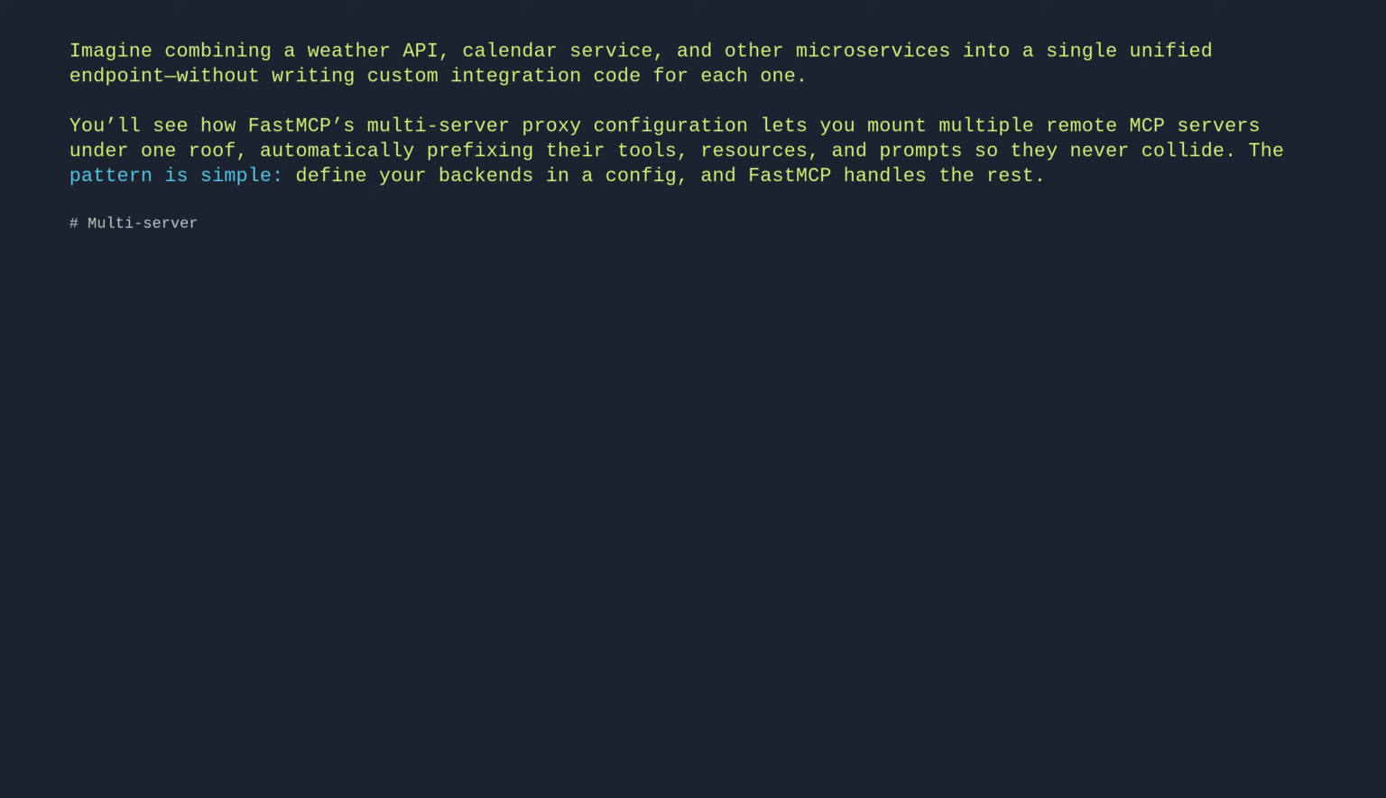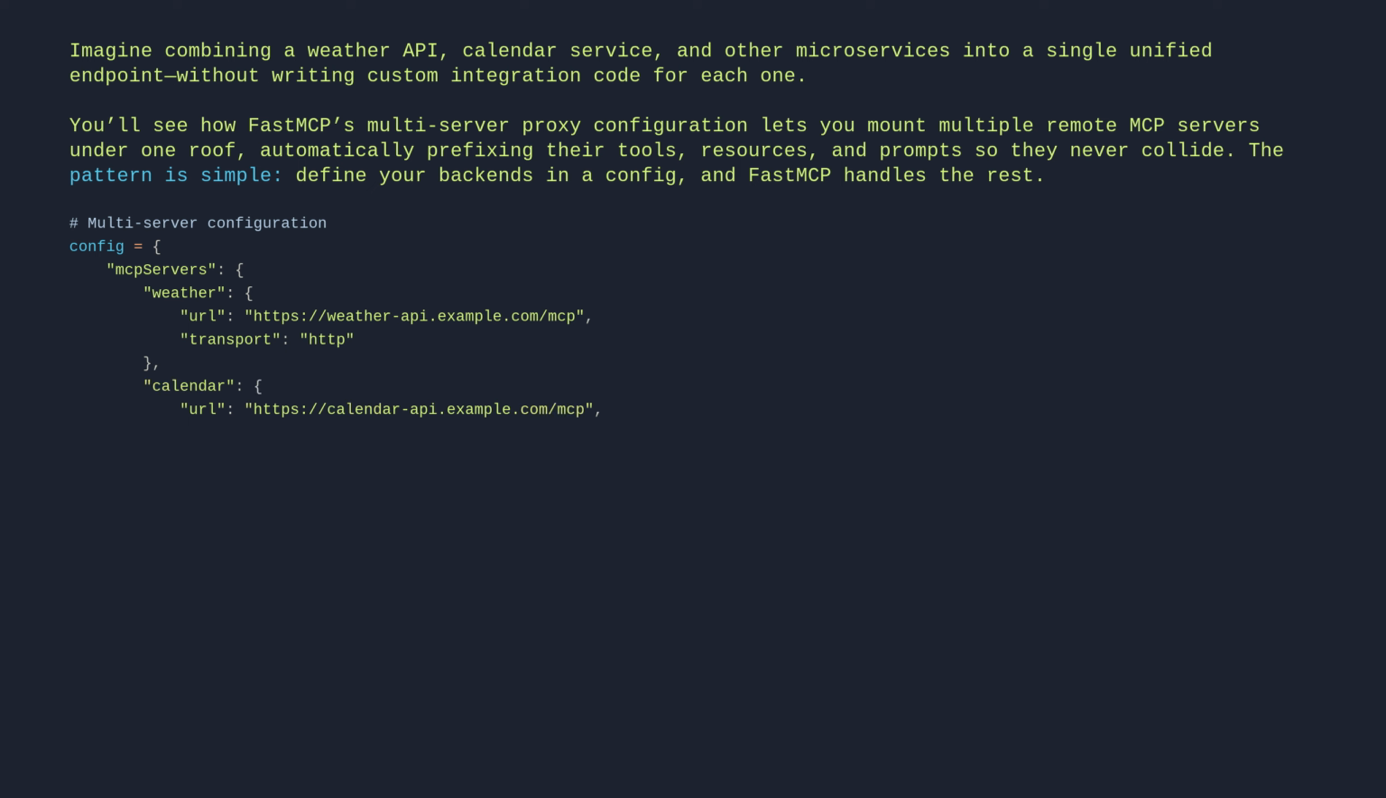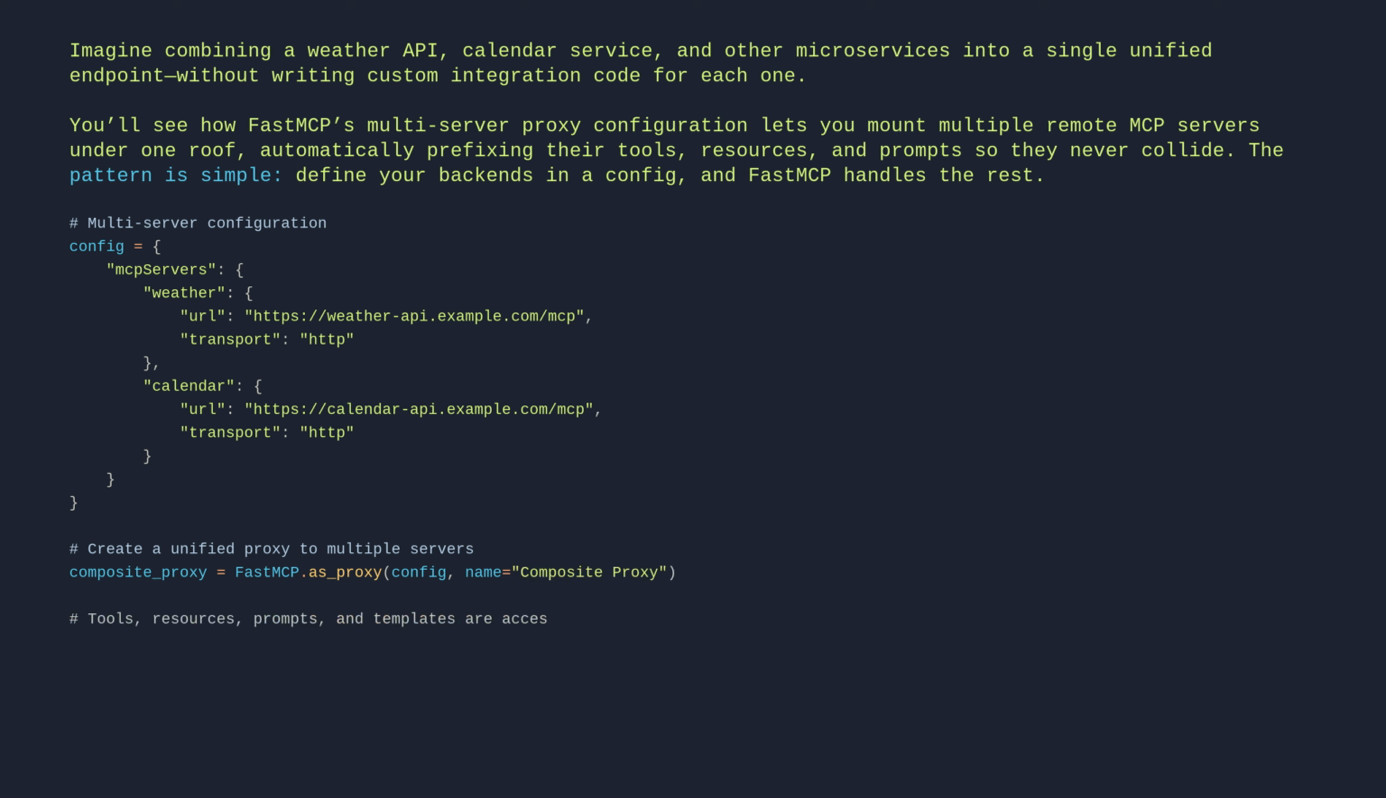# Multi-server configuration. config = mcp_servers: weather: url: https://weather-api.example.com/mcp, transport: http. calendar: url: https://calendar-api.example.com/mcp, transport: http. # Create a unified proxy to multiple servers. composite_proxy = FastMCP.as_proxy(config, name="composite-proxy"). # Tools, resources, prompts, and templates are accessible with prefixes.